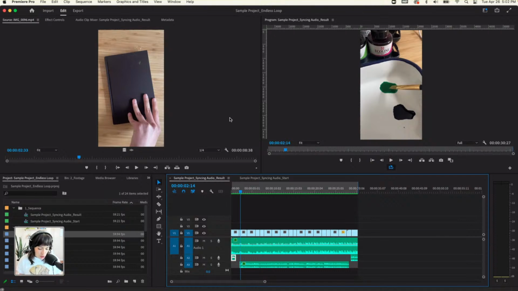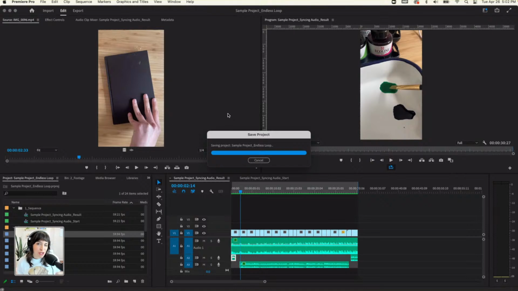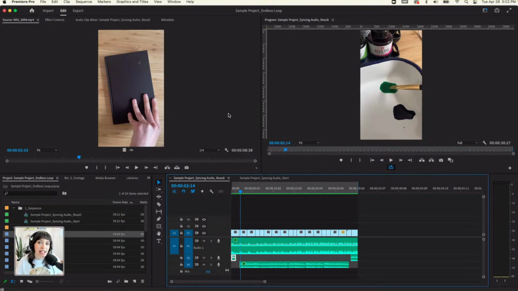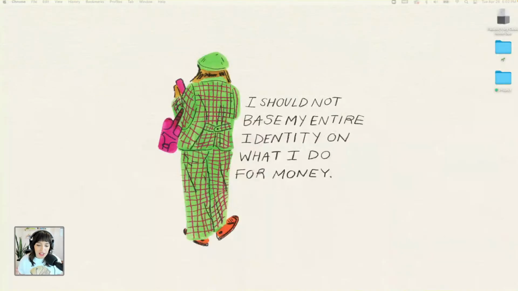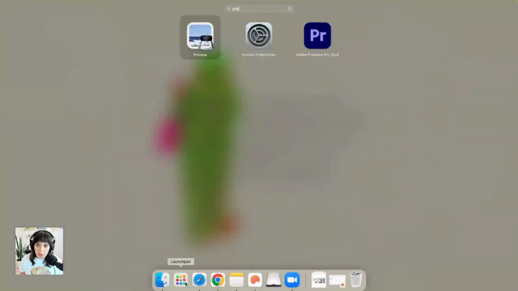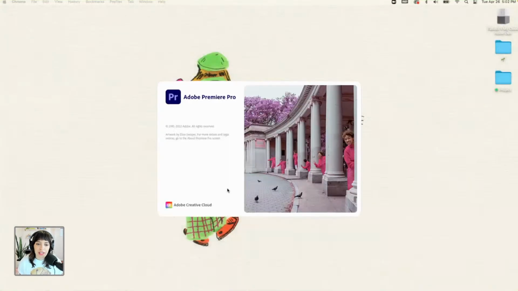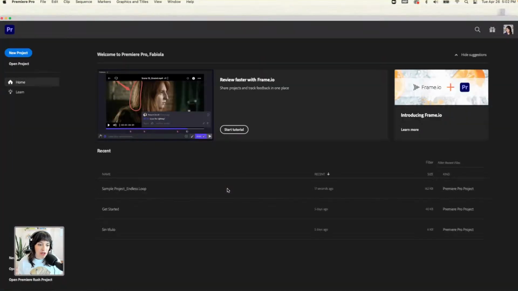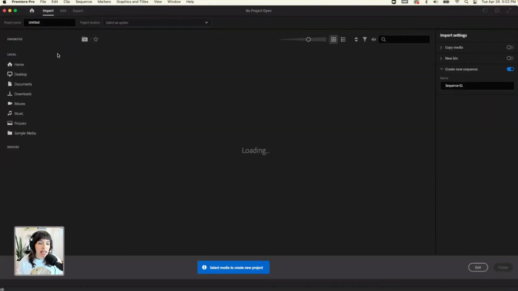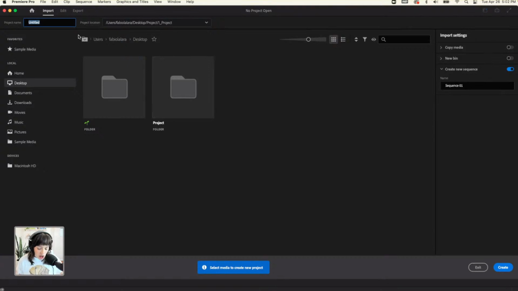But let's go. I'm going to close this project and show you exactly how to get started if you're not sure how to even get to this part where we have a sequence and everything. Okay, so now there's no project here. I'm going to reopen Premiere Pro. So if you're launching your project, this is what would happen, right? You're going to create a new project. And for the sake of the stream, I'm going to save it on my desktop as sample project 00 loop.